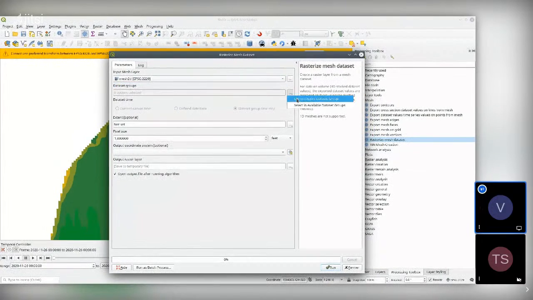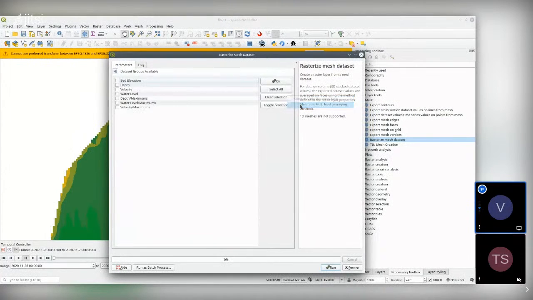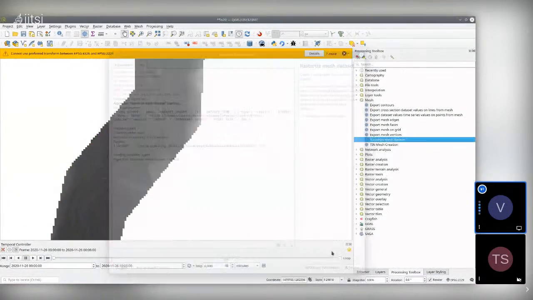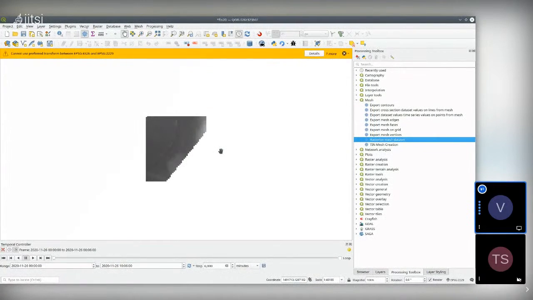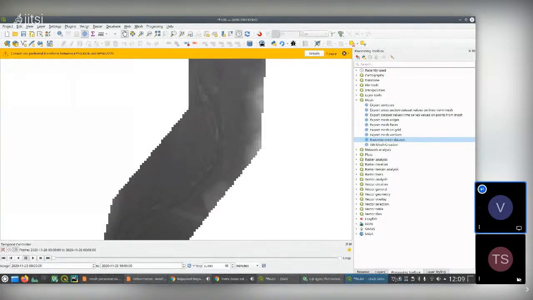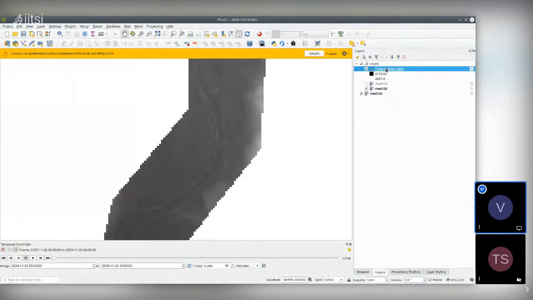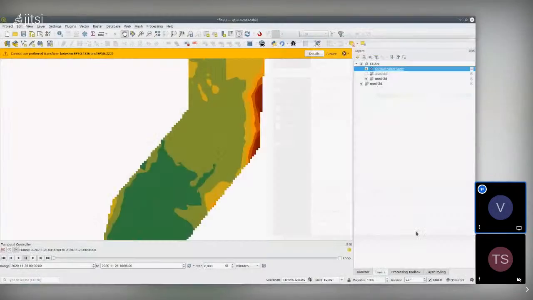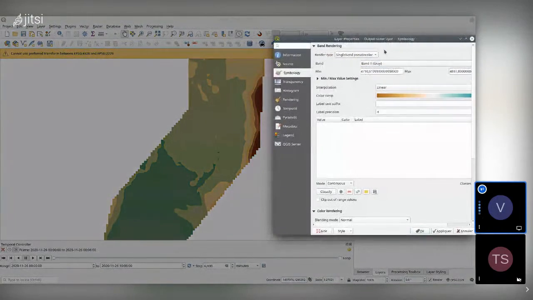Okay. Select bed elevation, extent. I think the raster area. Yes, I got it. No, you got the raster area from the mesh. The classical one. Oh, I don't see it. Classify. Okay.